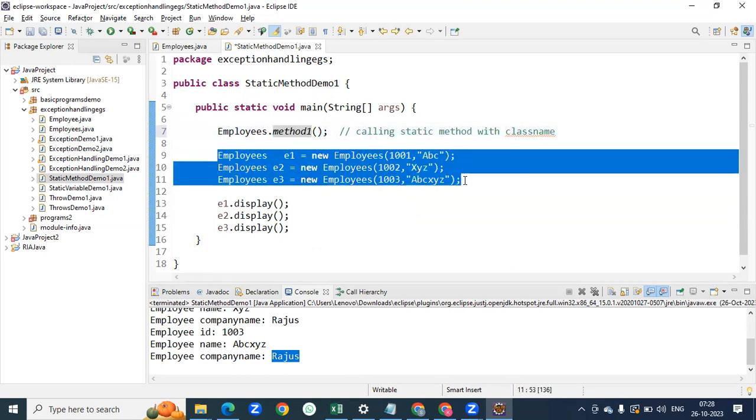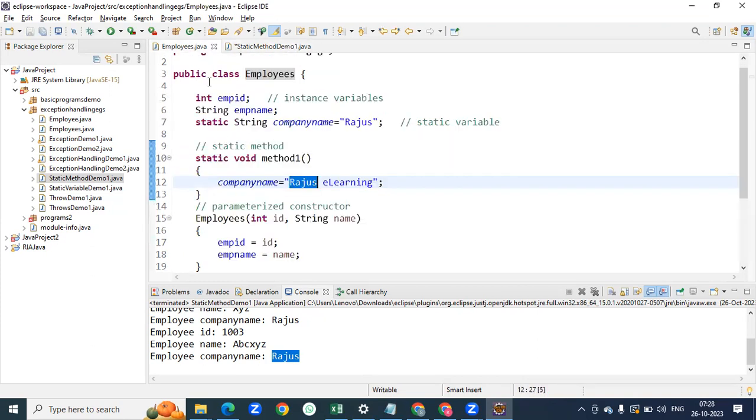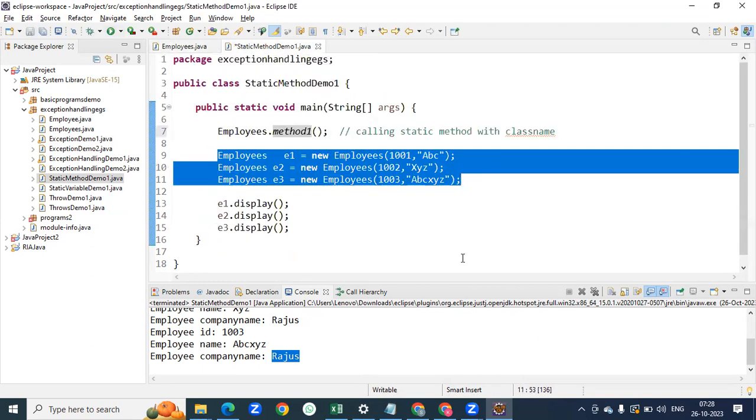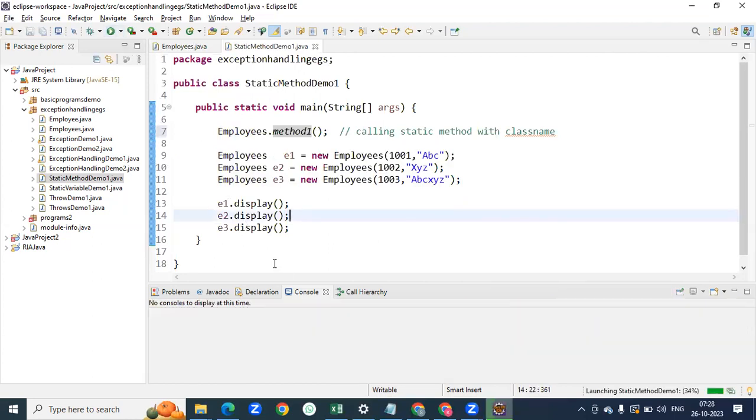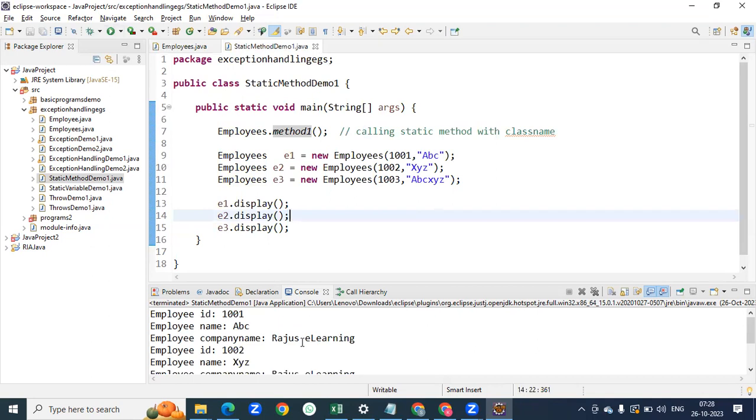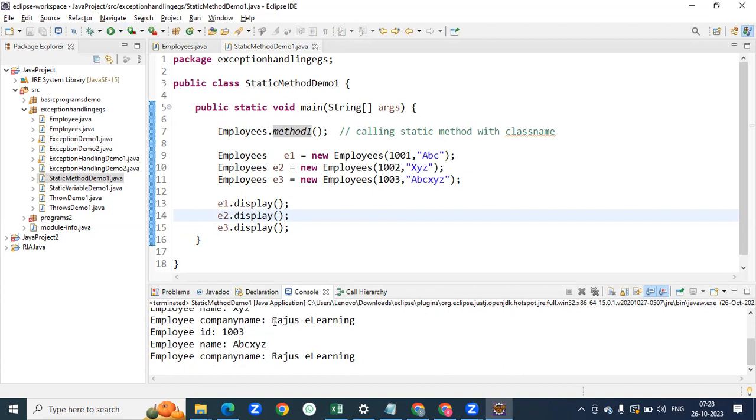It means if we want to call the static method for execution, no need of creating the object. If we want to call the static method of a class, we need not create the object of that particular class. Automatically, by using the class name, it is going to be called for execution. See, we'll execute this. Yeah, the value is updated. So instead of Raju's, we are getting Raju's e-learning.